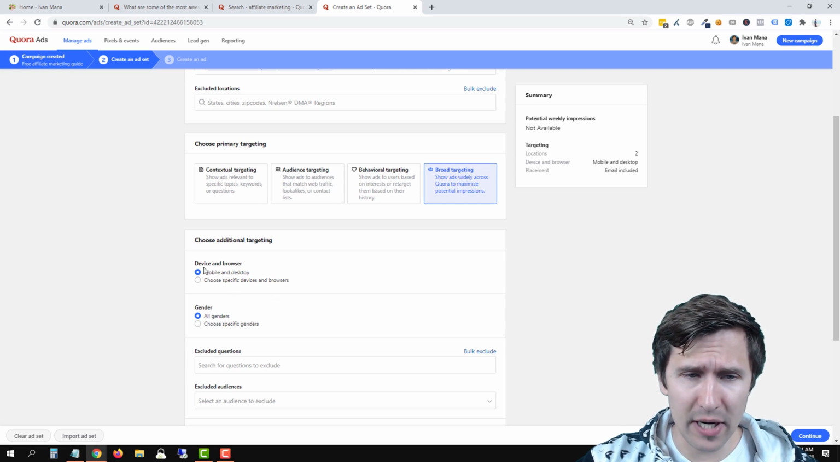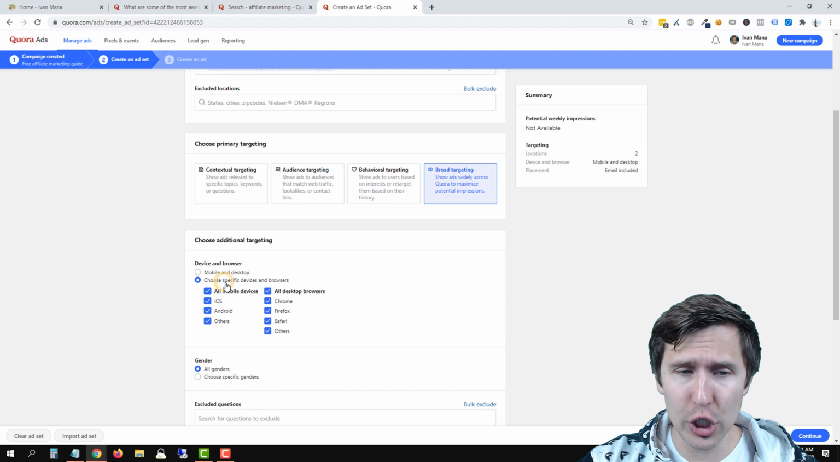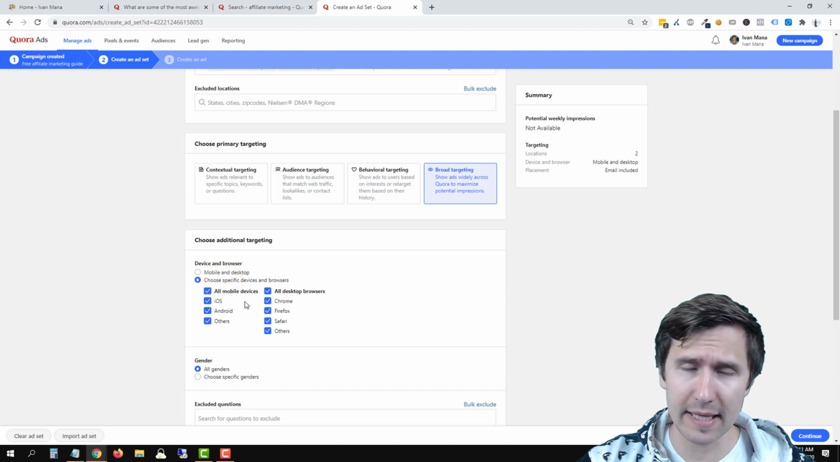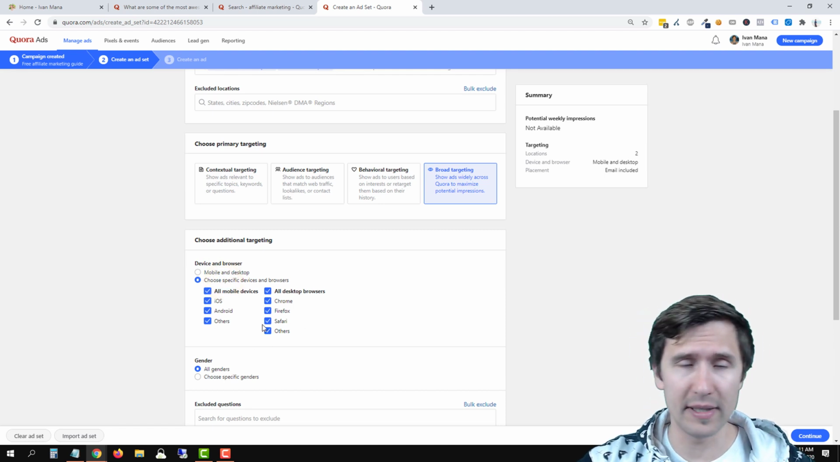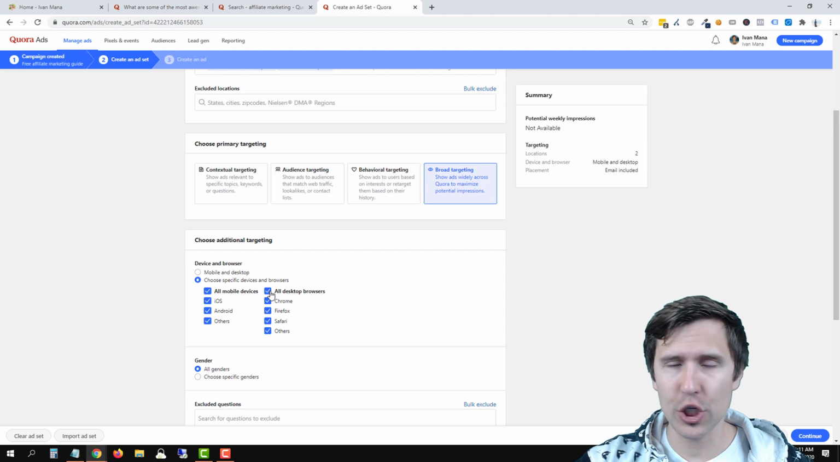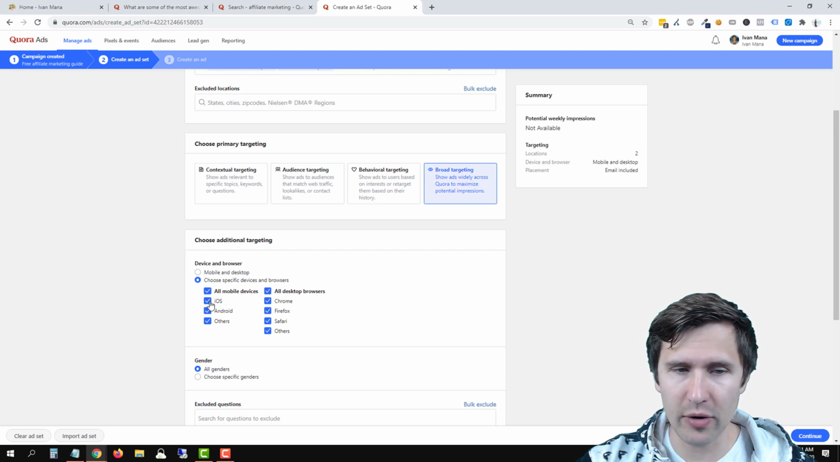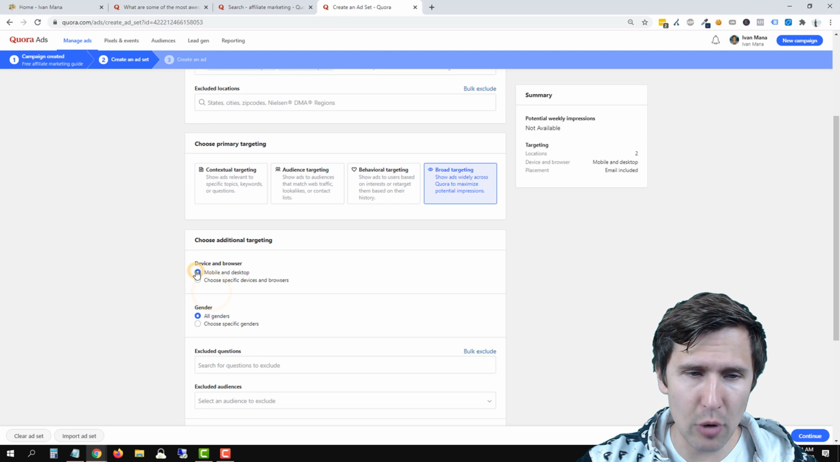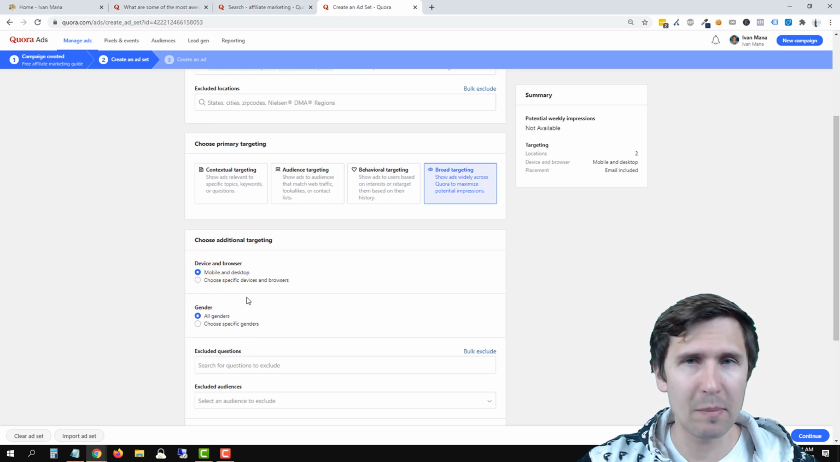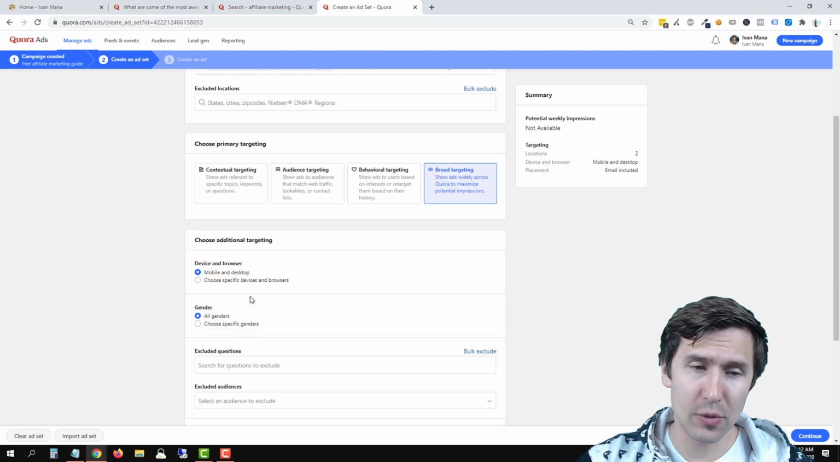The next part here we have is device targeting. So you can target mobile and desktop, or you can choose specific browsers, and you select this option and it gives you all these options. Straightforward. Just check mark whatever you want. You want your ads to show up only on Android? Select Android. You want your ads to show up only on desktop? Just select desktop, okay? We're going to leave it mobile and desktop because why not? My site is mobile optimized, so we're going to go with that.